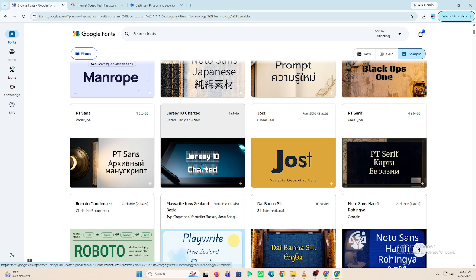Hey everyone, want to use Google Fonts in Microsoft Word? In this video, I'll show you how to download, install, and use Google Fonts in Word step by step.